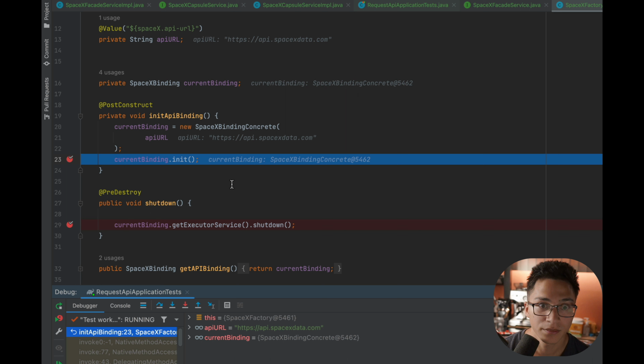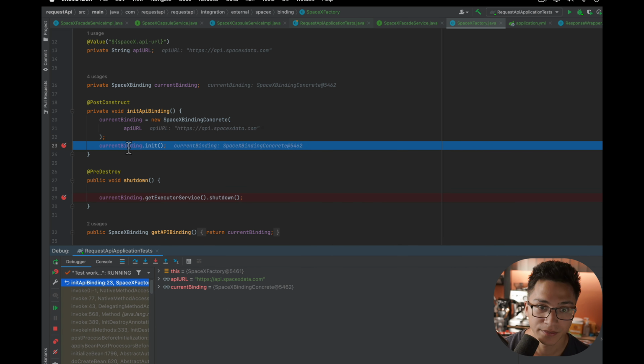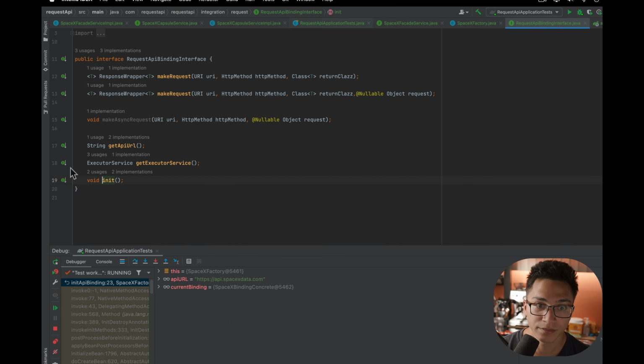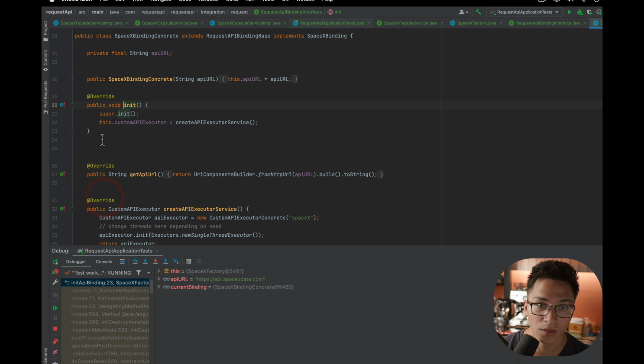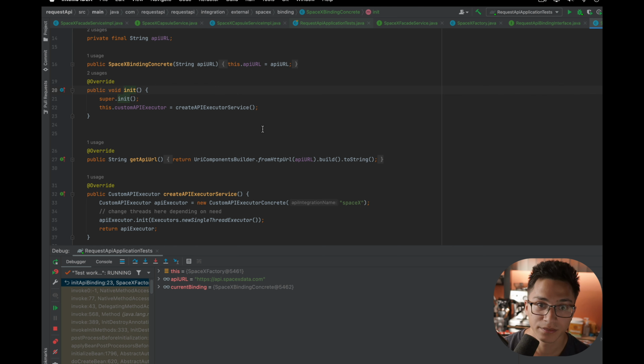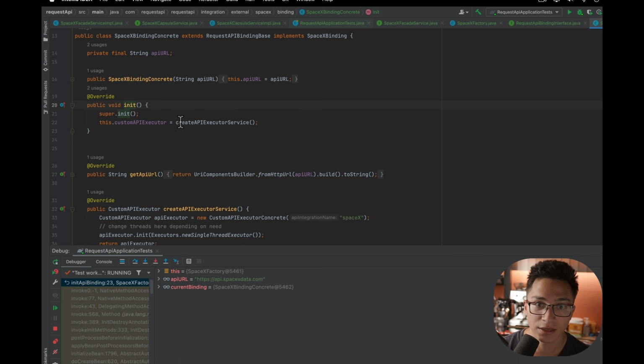So here, we go ahead and create the API binding, and then we initialize it, essentially creating the HTTP headers here, and also its custom executor service. We have to do this because you cannot invoke a function inside of a constructor, and therefore you have to initialize it inside of a function you call later.